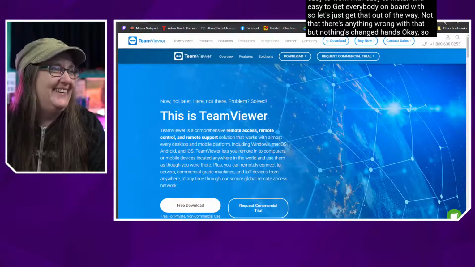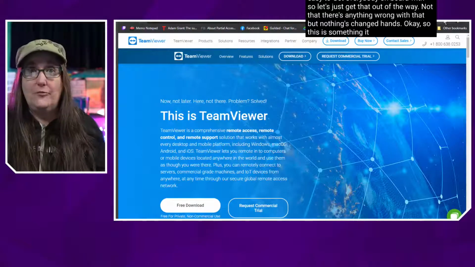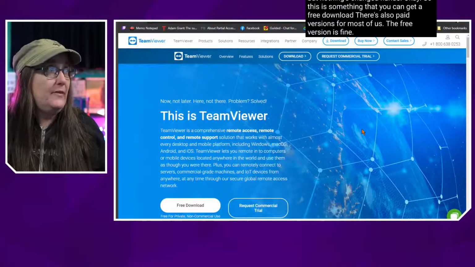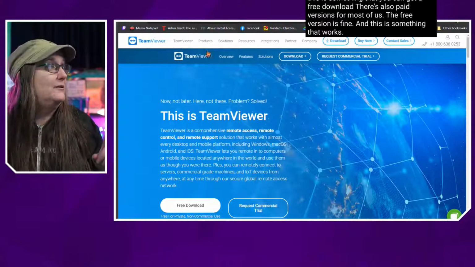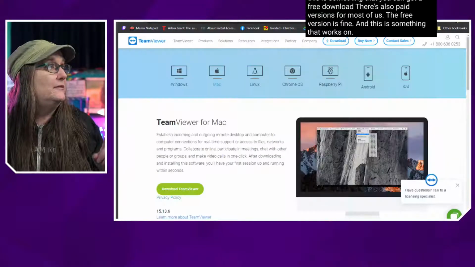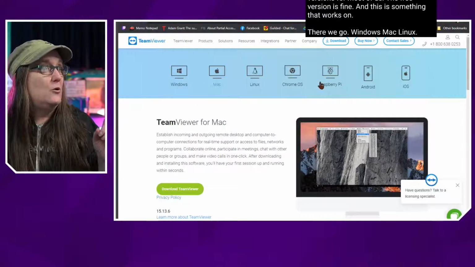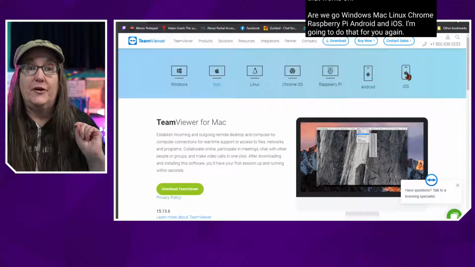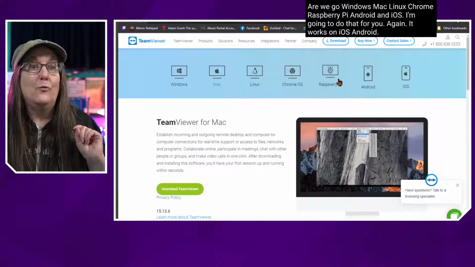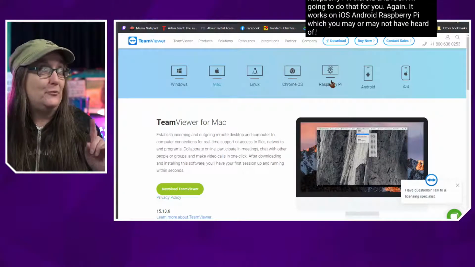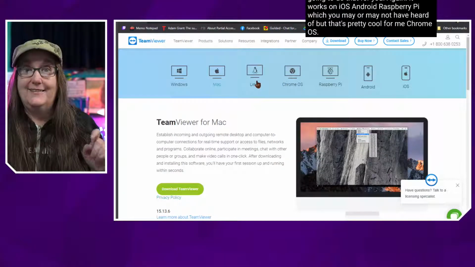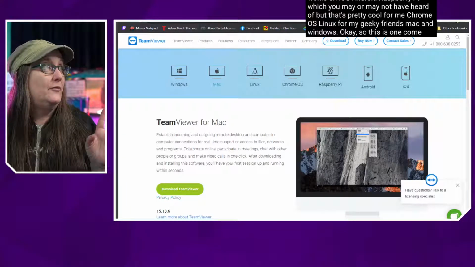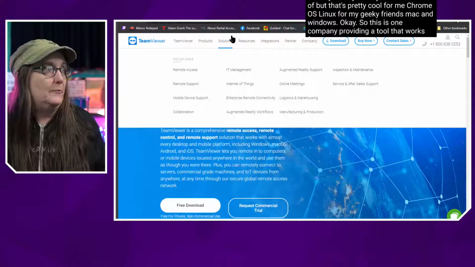Okay, so this is something that you could get as a free download. There's also paid versions. For most of us, the free version is fine. And this is something that works on Windows, Mac, Linux, Chrome, Raspberry Pi, Android, and iOS. I'm going to do that for you again. It works on iOS, Android, Raspberry Pi, which you may or may not have heard of, but that's pretty cool for me, Chrome OS, Linux, for my geeky friends, Mac, and Windows. Okay, so this is one company providing a tool that works for everyone.